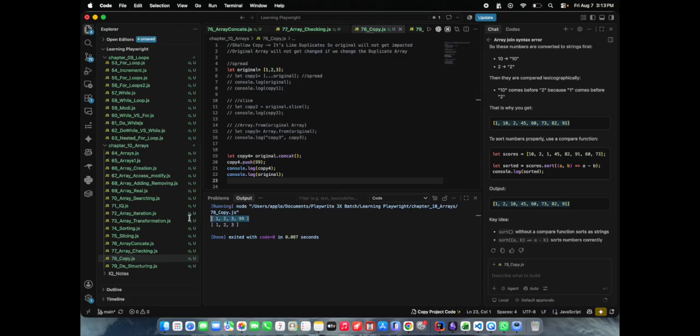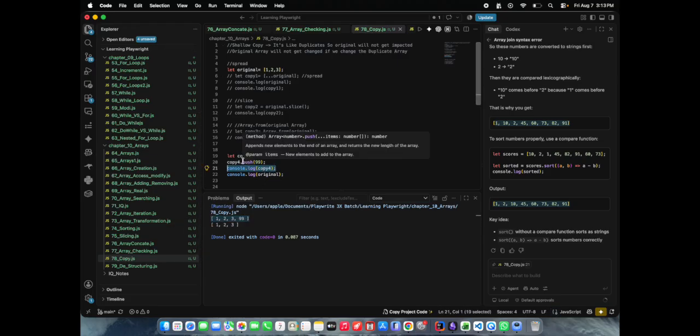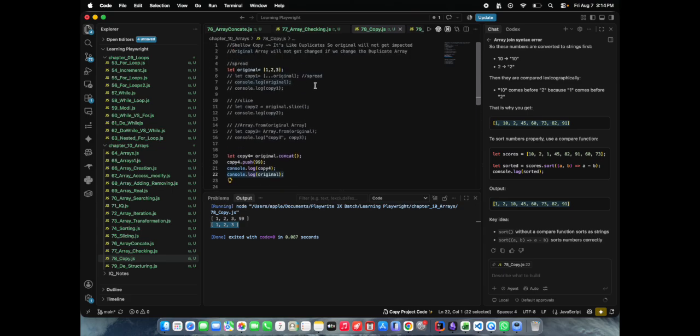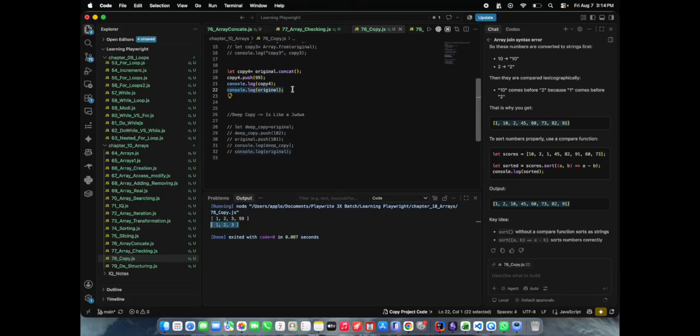So if I can see this copy, copy dot push we are doing, so for this the original 1 2 3, the 99 also got added, and for this original the value is the same without getting impacted, and the 1 2 3 will get printed. So this is about the shallow copy, where the original will not get impacted if we are changing the duplicate array. That is the meaning of shallow copy.